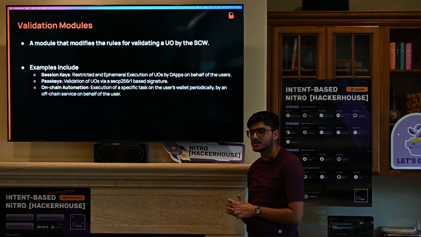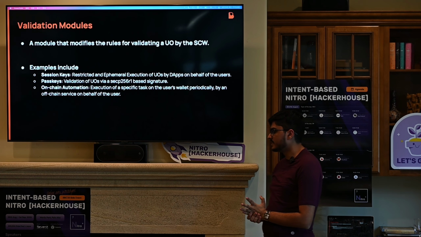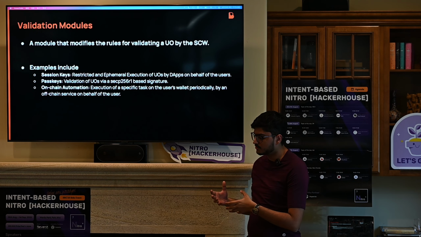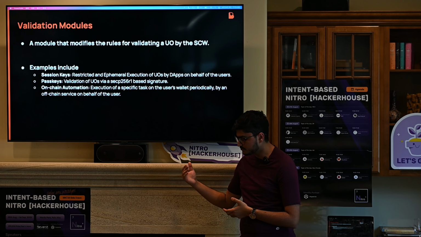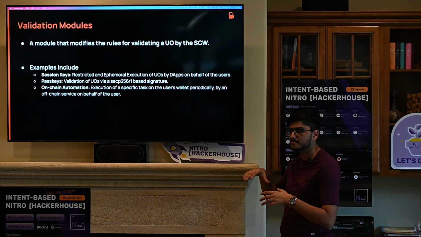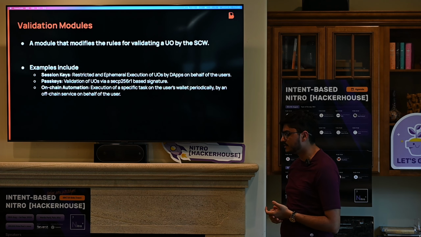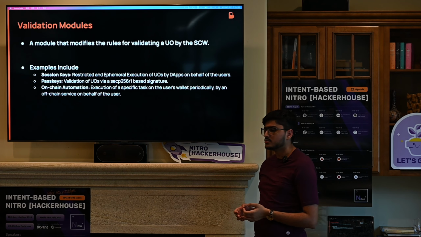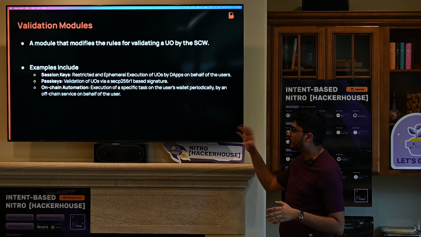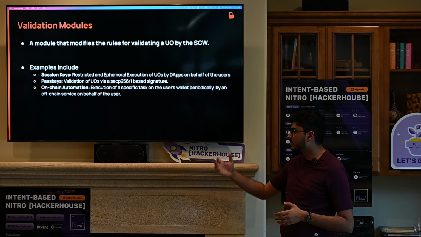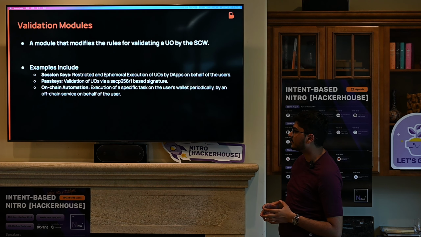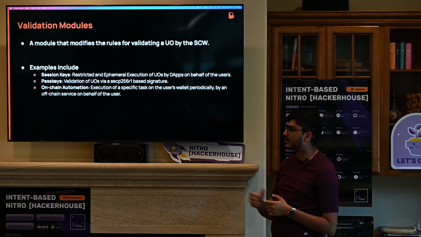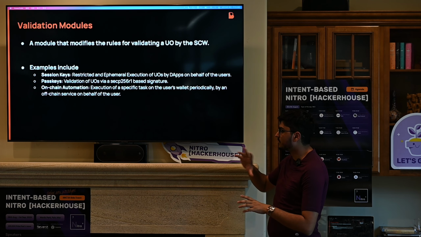I believe the automation use case is interesting because you can essentially create a validation module which delegates the access of an account to certain parties, like an off-chain service which manages automations for users. So for example, let's say there is a user who wants to do DCA with the smart contract wallet. What they could do is install a module which verifies that a user operation has been signed by a particular EOA, and this EOA is owned by an off-chain service. That off-chain service is then essentially allowed to sign user operations on behalf of the user.